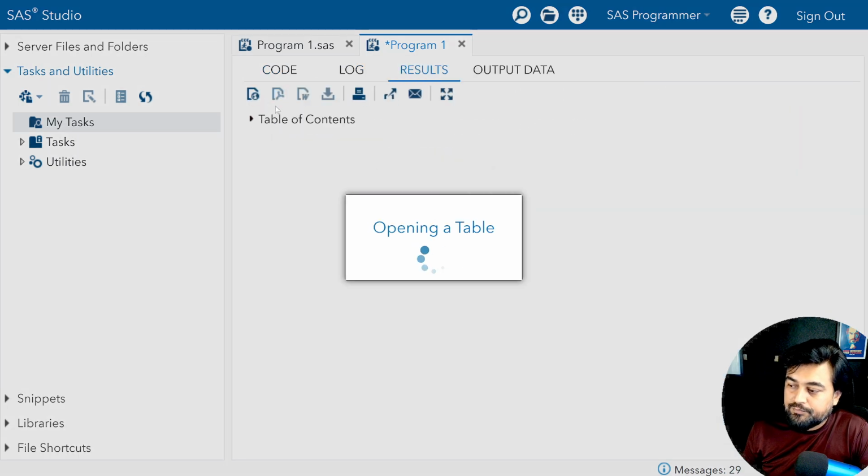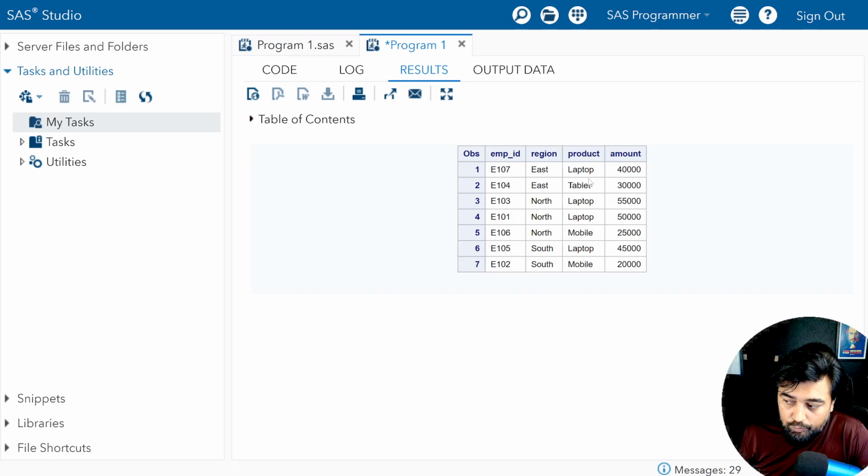When I run this, you can see the output: east, then north, then south. Now the amount is sorted region wise. The top amount in the east region is 40,000. In the north region, 55,000 is the top amount. In the south region, 45,000 is the top amount. So that's how easy PROC SORT makes your life.